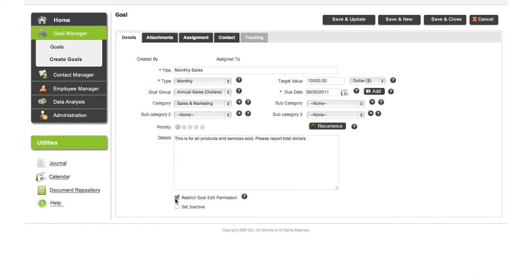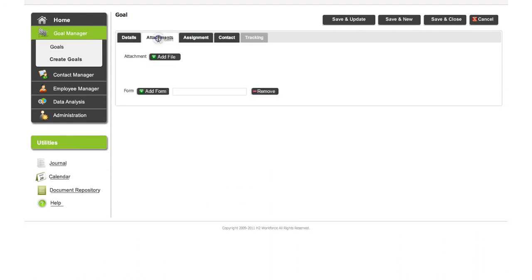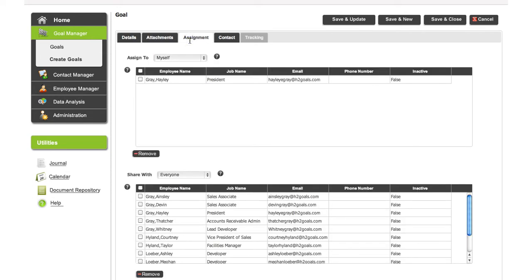So that basically concludes where we are in the details tab of a goal. Now we're going to walk through the other tabs. The attachment tab is just as it sounds, allows you to attach electronic files to the goal. You can attach one, many, or none. The assignment tab is also very important.